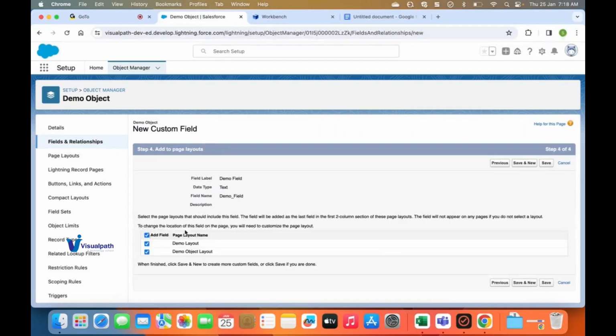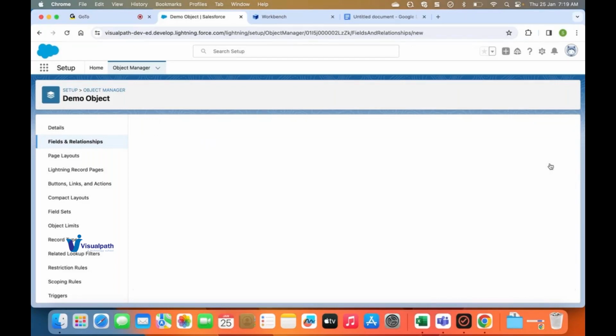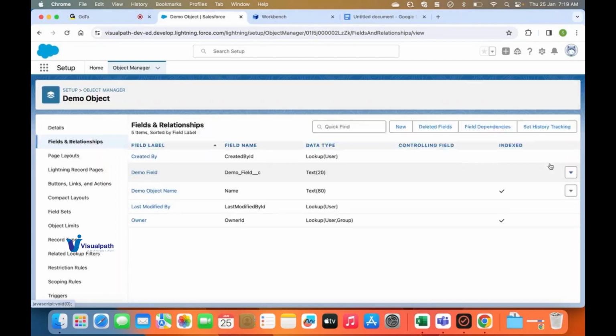And here, I'm keeping the default options. This particular field is asking us to choose the layouts on which it should be presented. So I am selecting these two options, so the field gets added to both of these layouts. I'll click on save. So what I did is I created a field as well as a layout as of now.